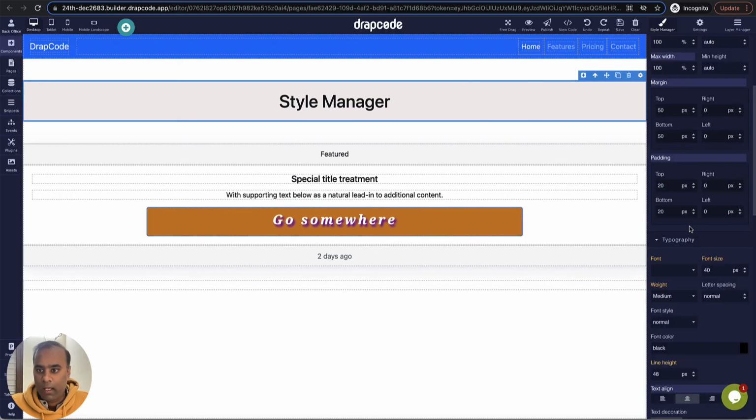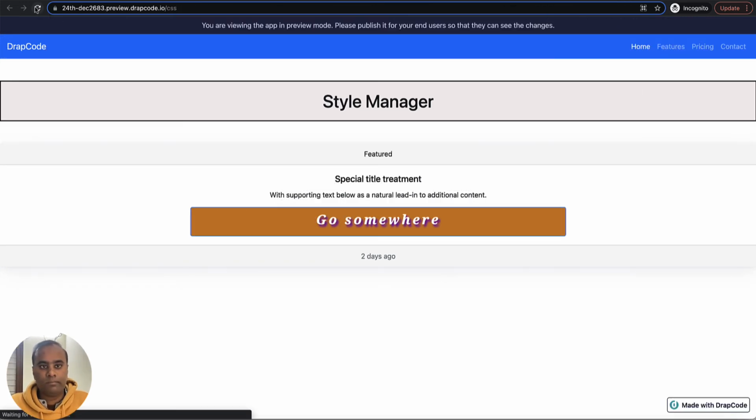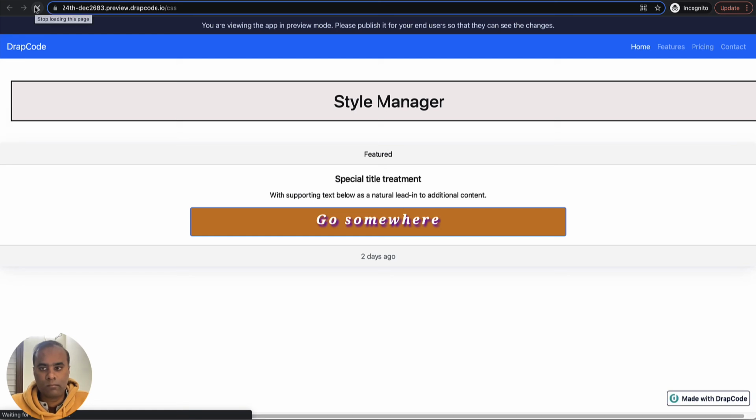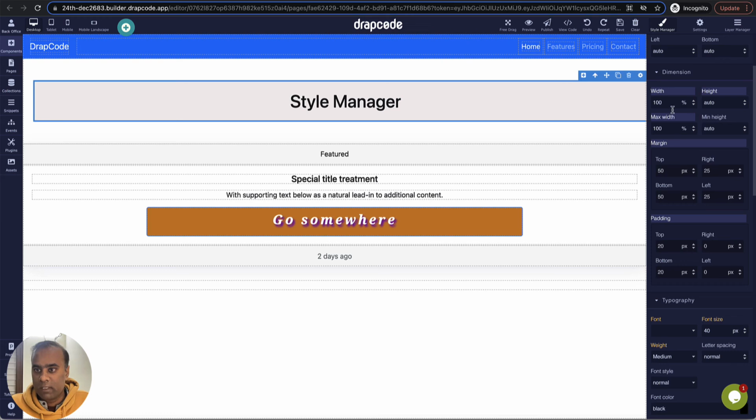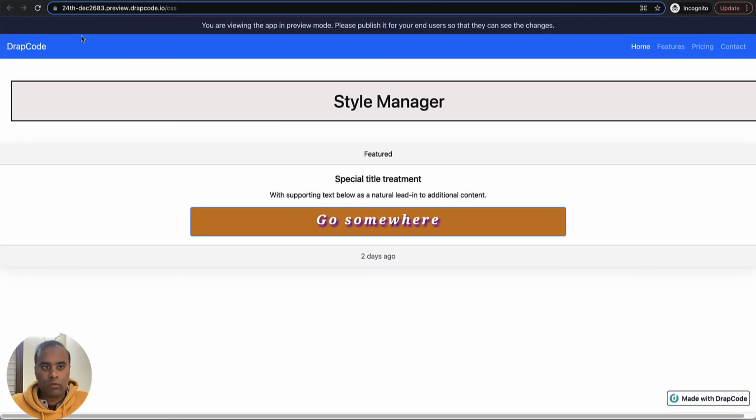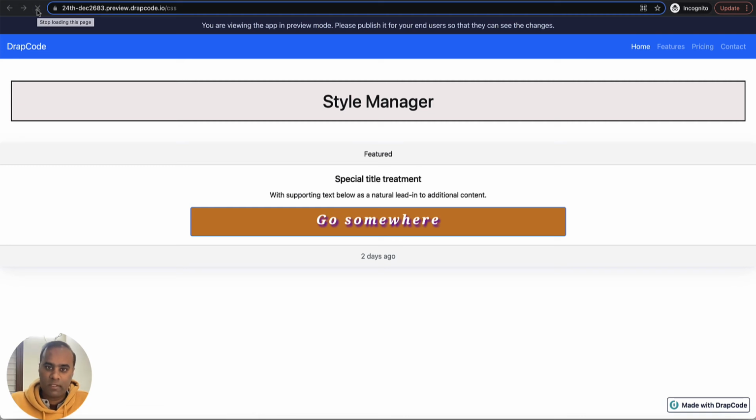So I'll go back and in the margin I apply a margin to the right, let's say 25 pixel, and margin to the left 25 pixel. Let's go and see. So maybe the width is fixed. Okay, so I made it auto. So now you see it has some space towards the left, some space towards the right.